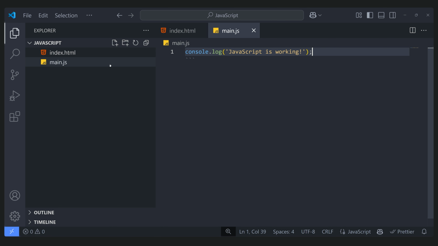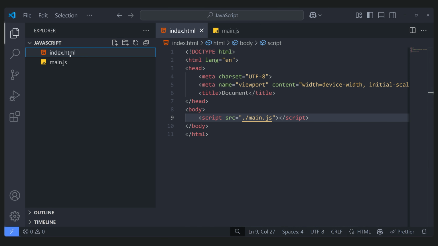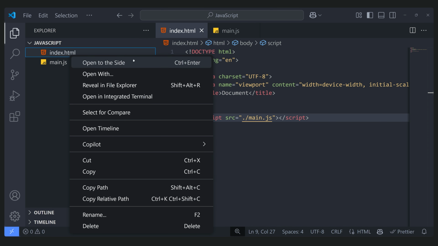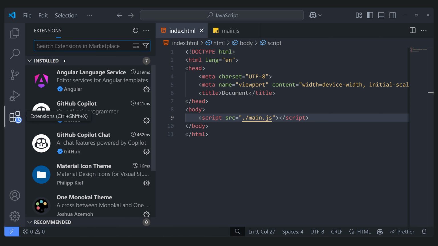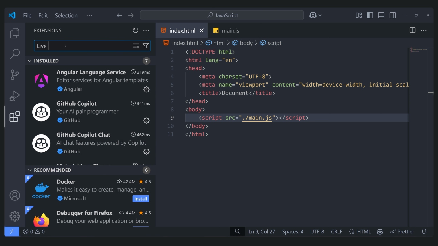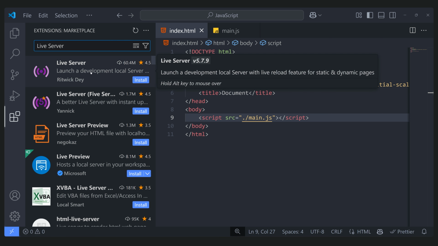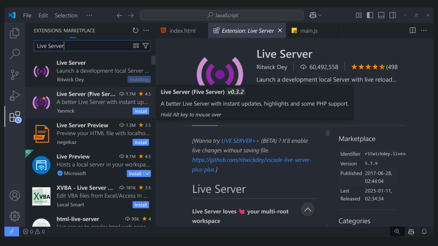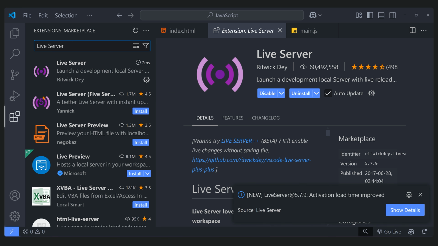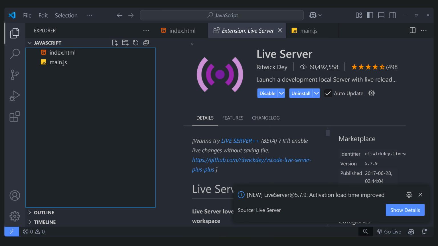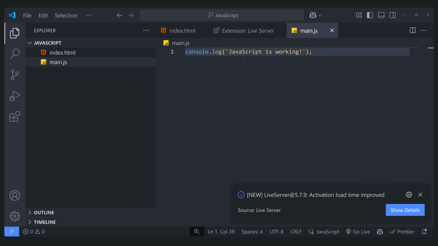Okay, let's save this and come on to this file and right click. We don't have the option here that we are looking for. So let's go on to extensions and search for Live Server. Live Server will set up a local development server. So install this extension, which launches a development local server with live reload. This will help us so that whatever changes we make here will immediately reflect. But let's do it without that for now.